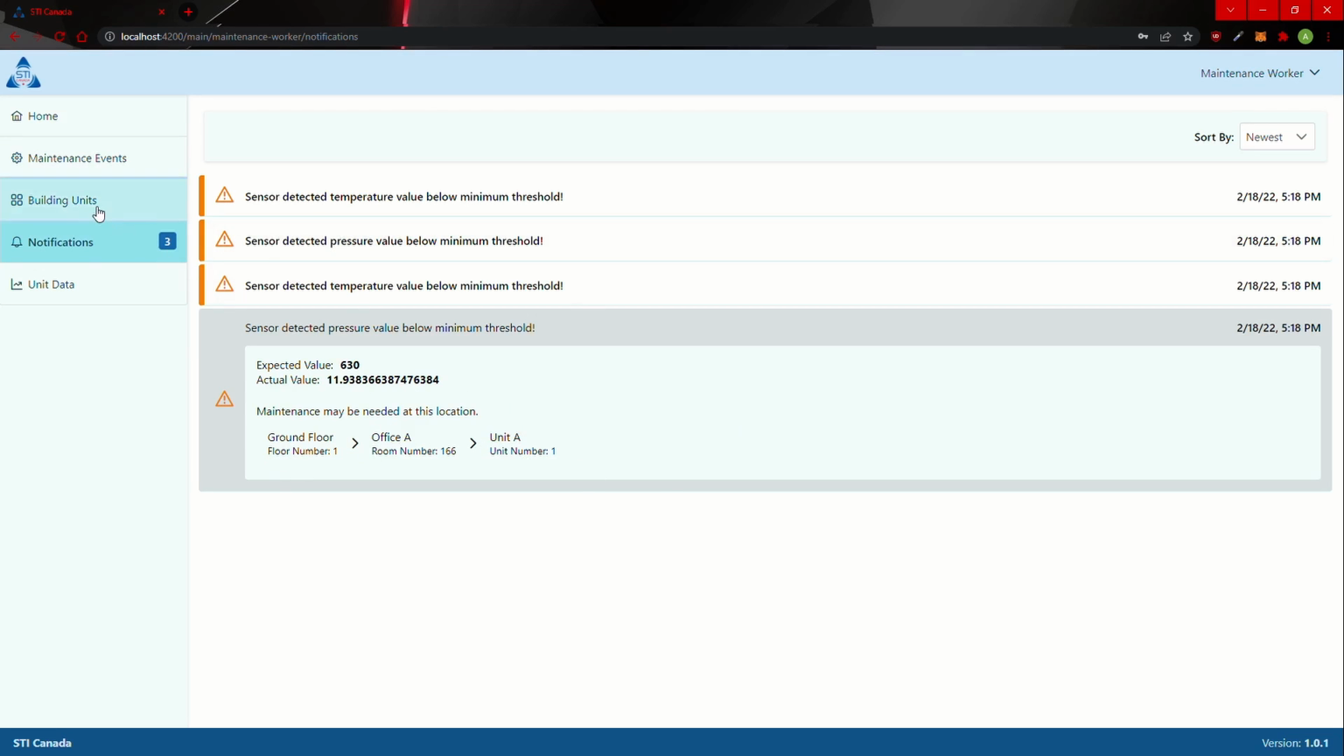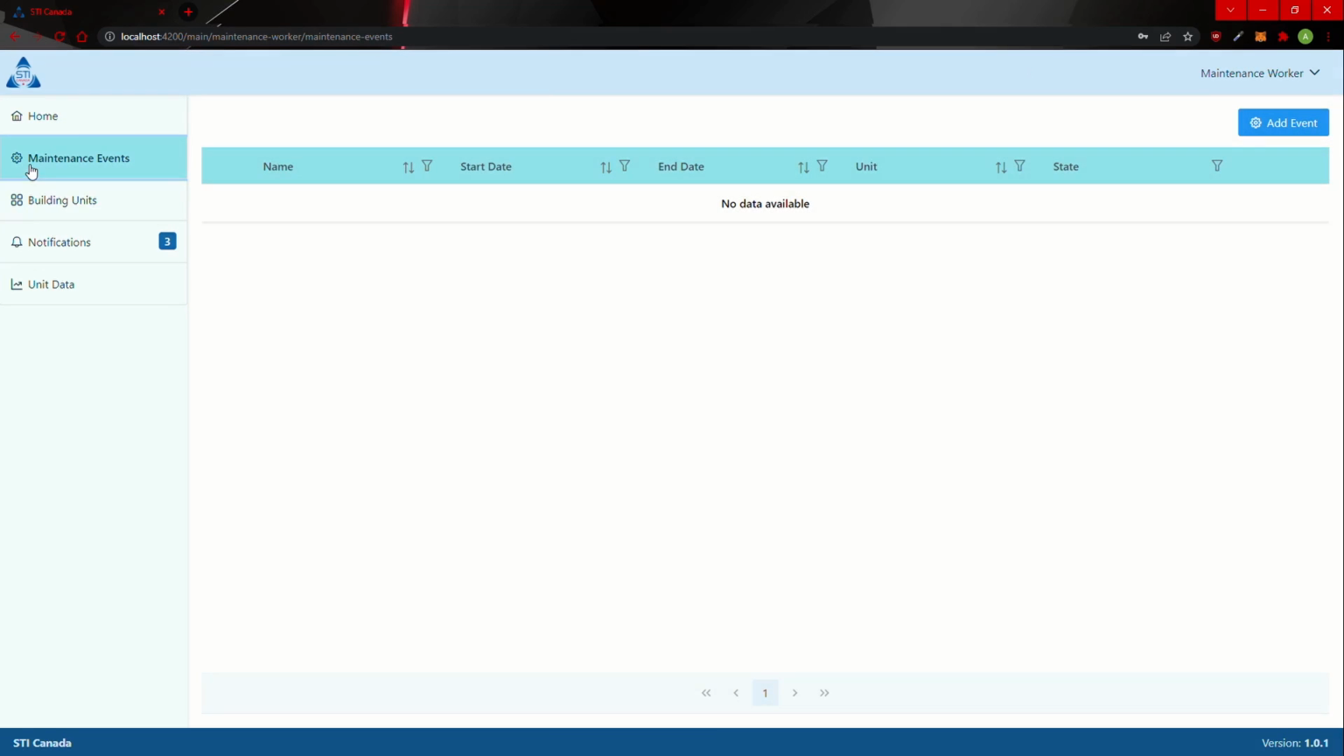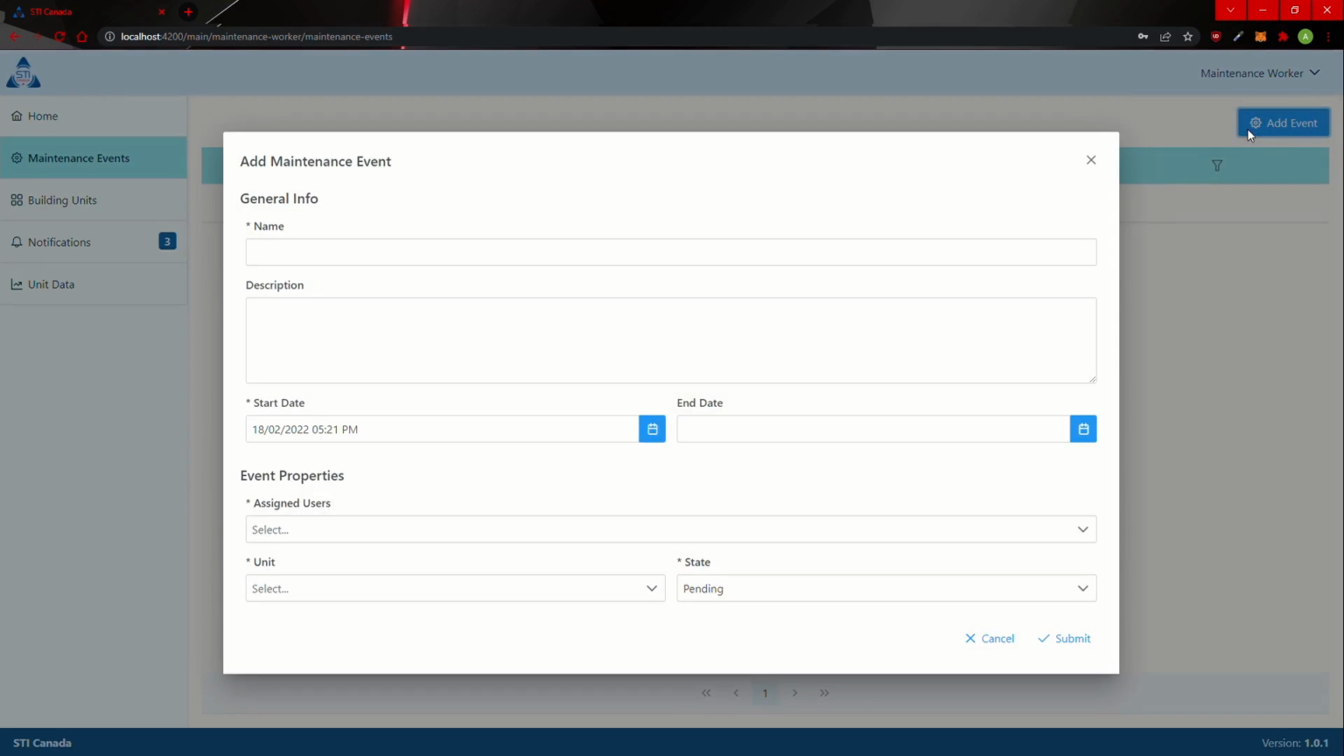If we head over to building units, that actually shows up here. Unit A, office A, ground floor. And since that's where we know where maintenance is needed, what we can do is come over to maintenance events. Let's add a new event here. So we can say it will be maintenance for HVAC 1.